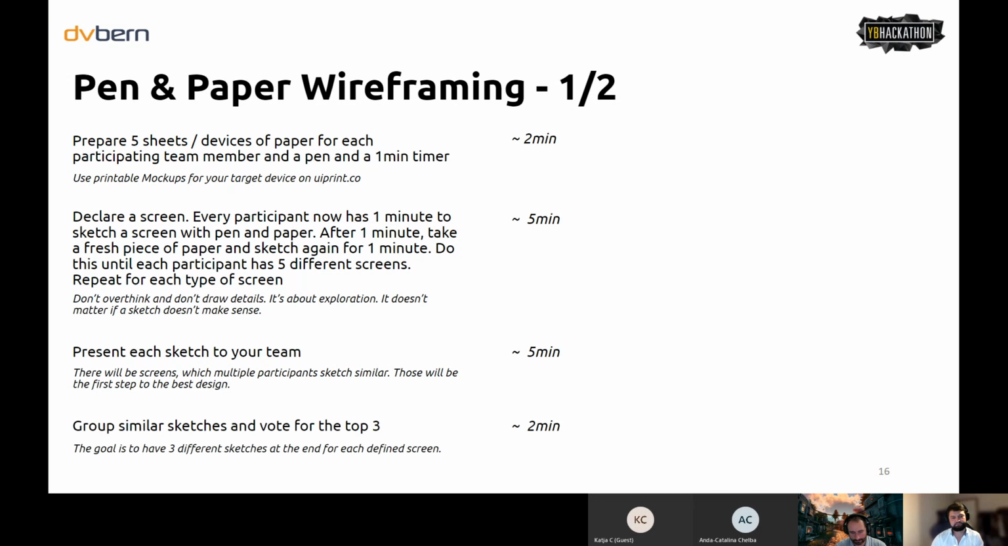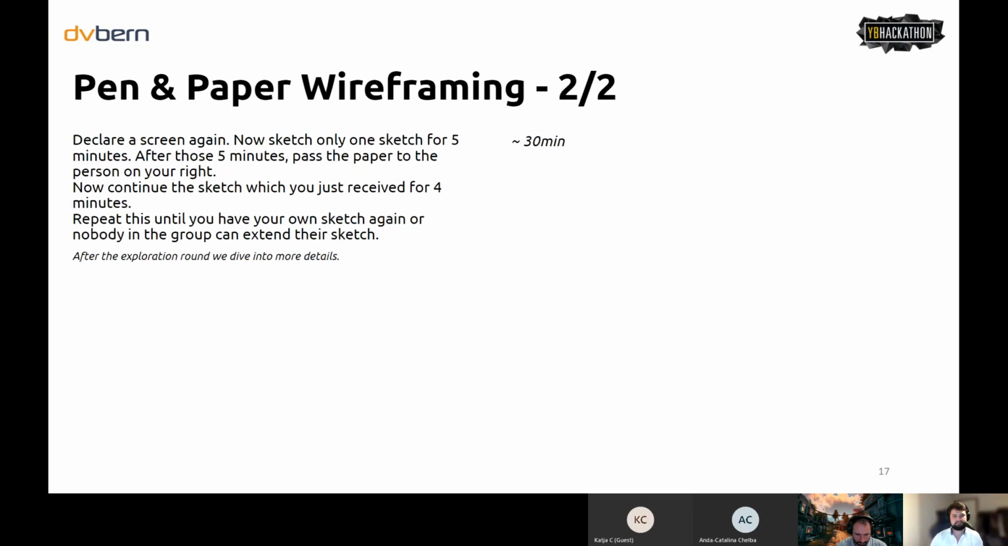Then at the end, group similar sketches and vote for the top 3. For a dashboard, for example, most people in 5 different sketches will draw at least one time the same thing. Group those and vote for the top 3. So at the end, for each screen, you have 3 different possible layouts. Then we go to the detail phase.